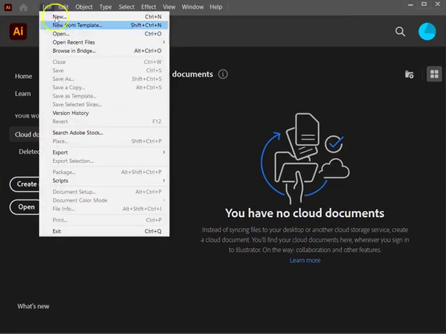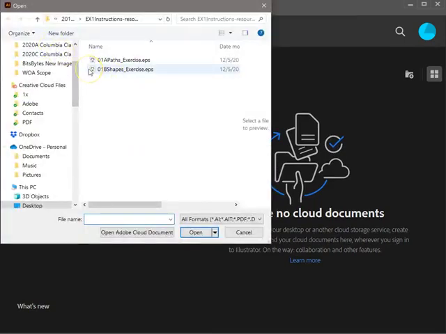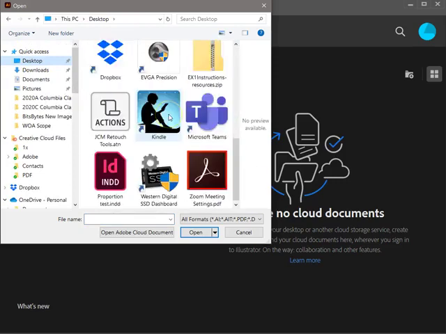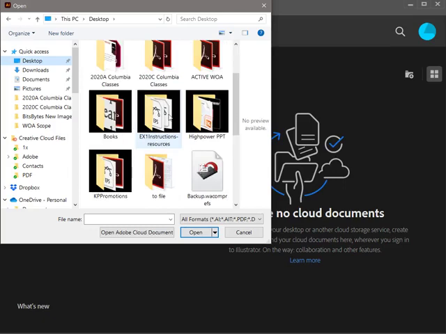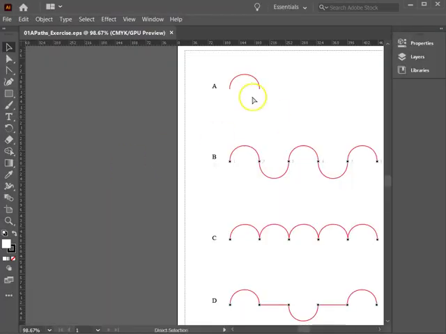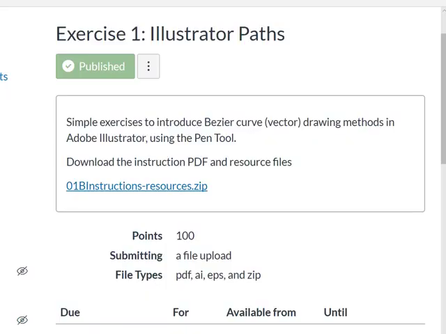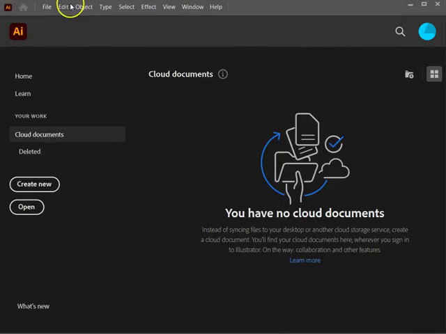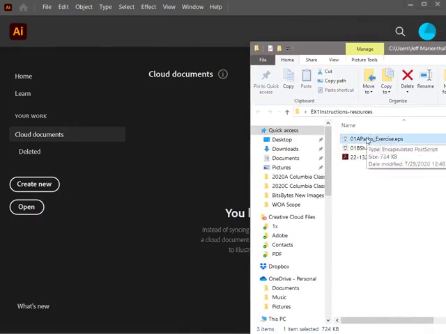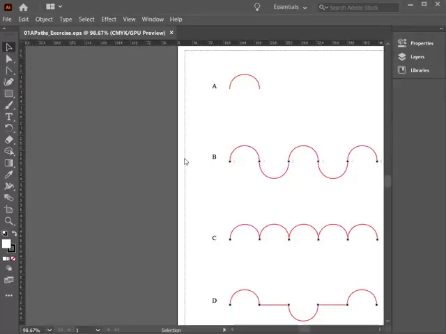I can say under File, Open, or Command O, or Control O, depending if you're on a PC or a Mac, and go to that folder on my desktop, here, Desktop, and where did it go? EX1A Instructions and Resources. Open that, and open this. Or, again, Command W, I'm going to close that. I can go to that folder and just drag 01A Paths Exercises EPS into my Illustrator application.